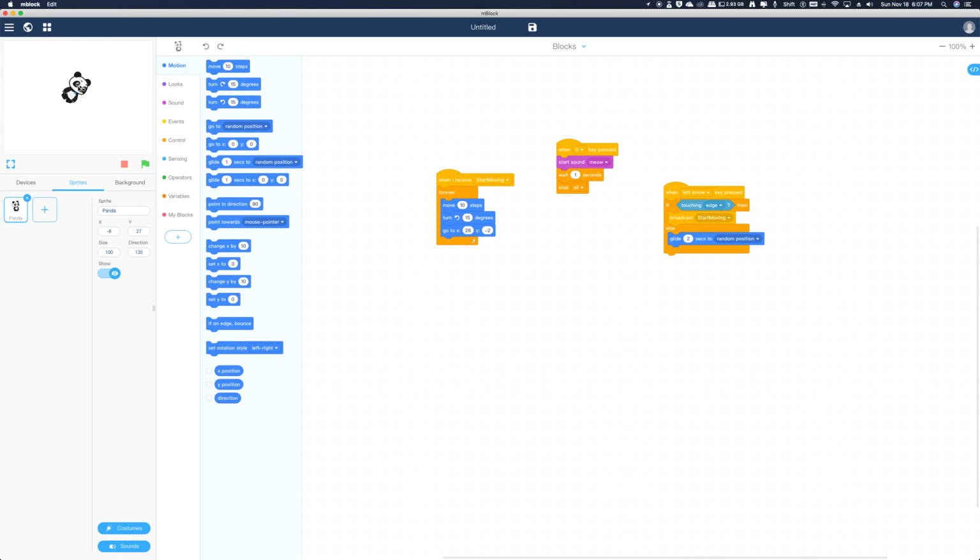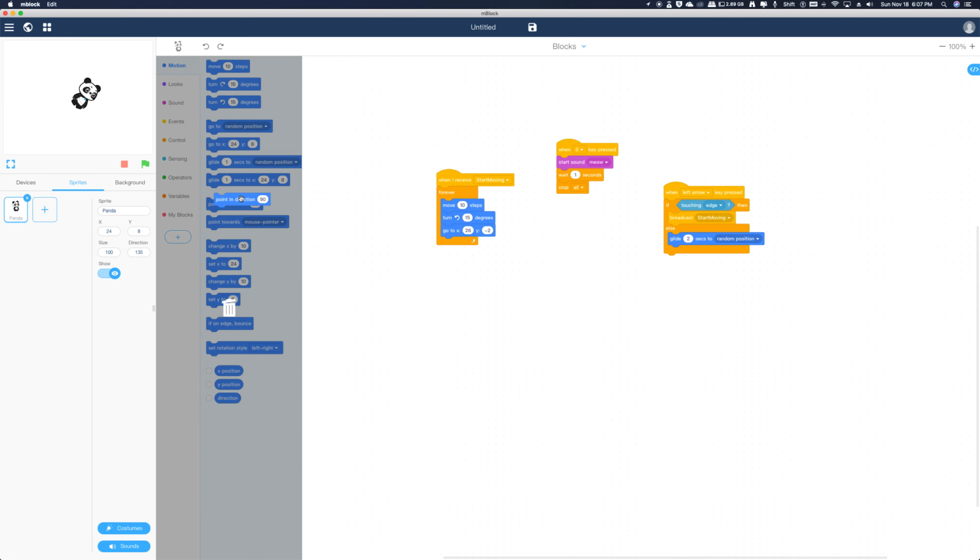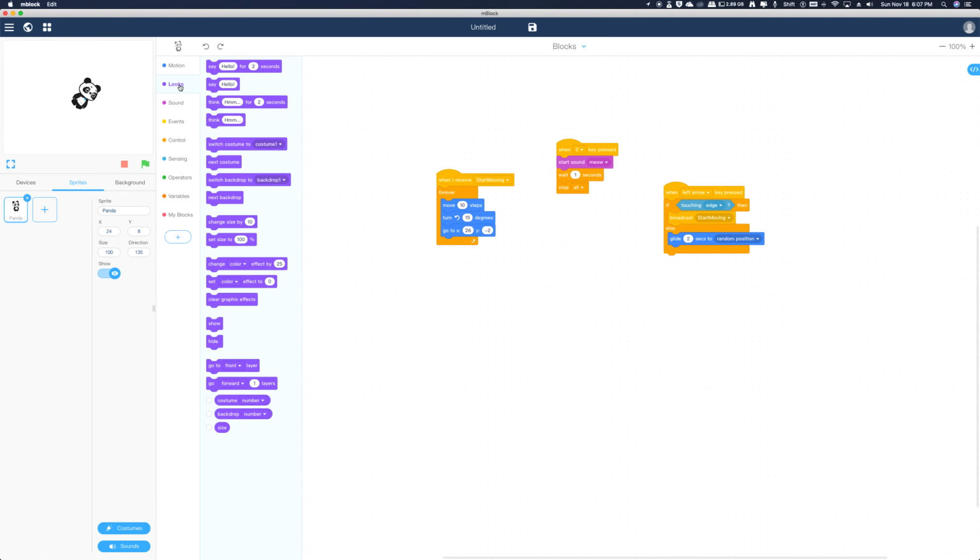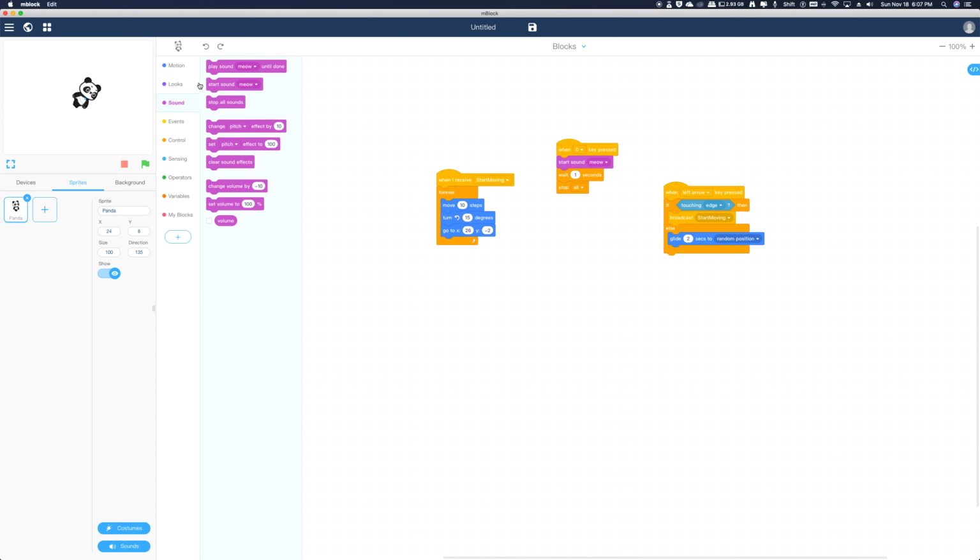So in blocks, let's go through most of the tabs. In motion, basically you can move them. They can move in either direction. You can turn them if you want. You can go to a random position, point in a different direction, and there are many such things possible. In looks, it can think "hello" maybe for 2 seconds. Basically, you can change the things that you want. You can change the costume, the way it's walking. You can animate that if you want to.